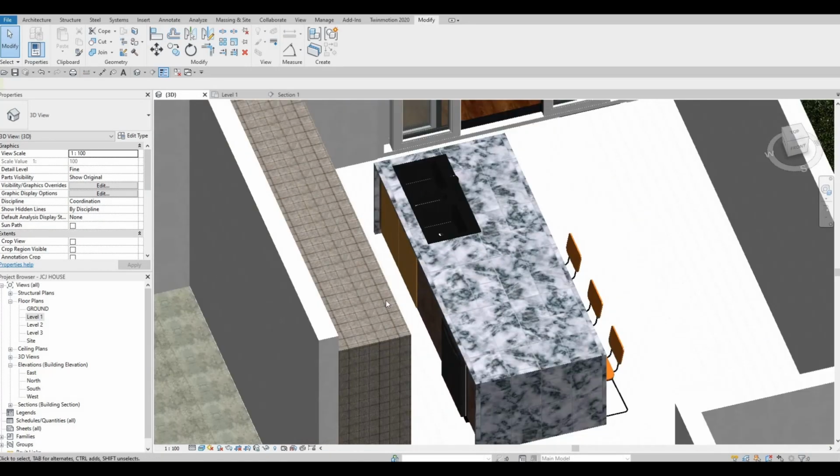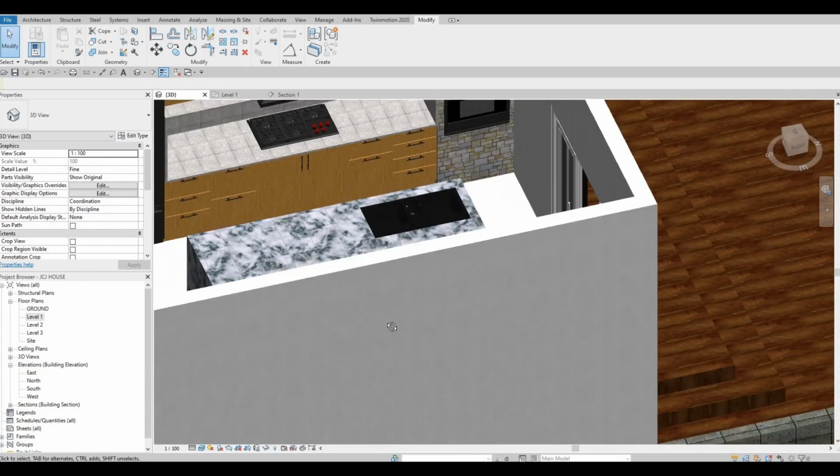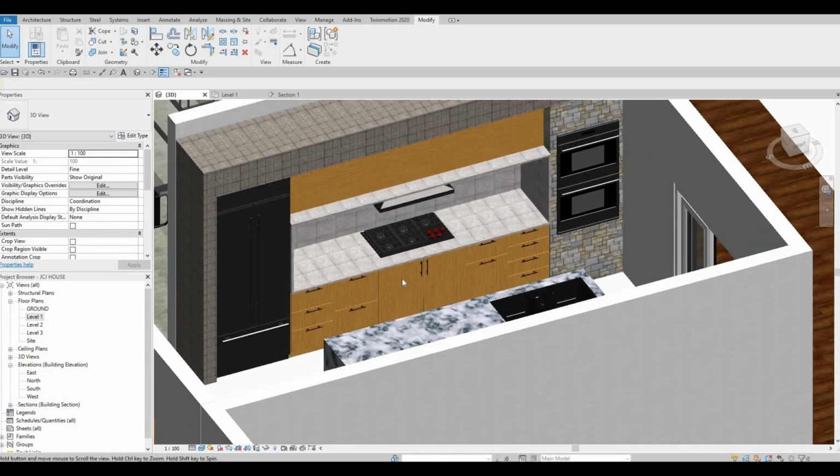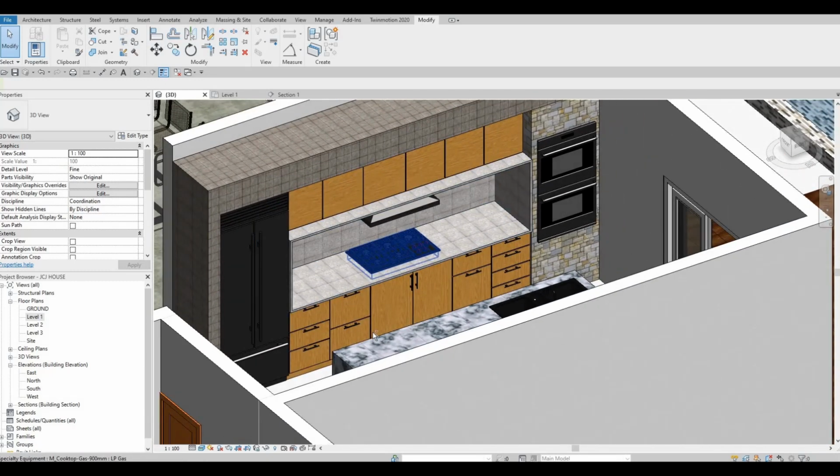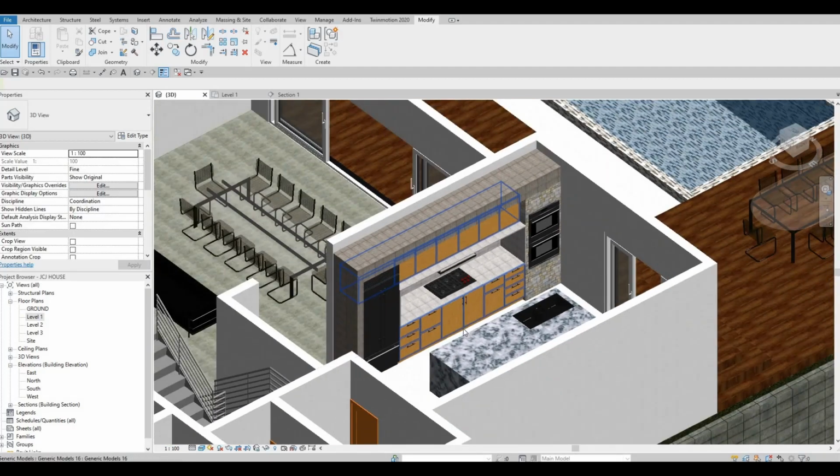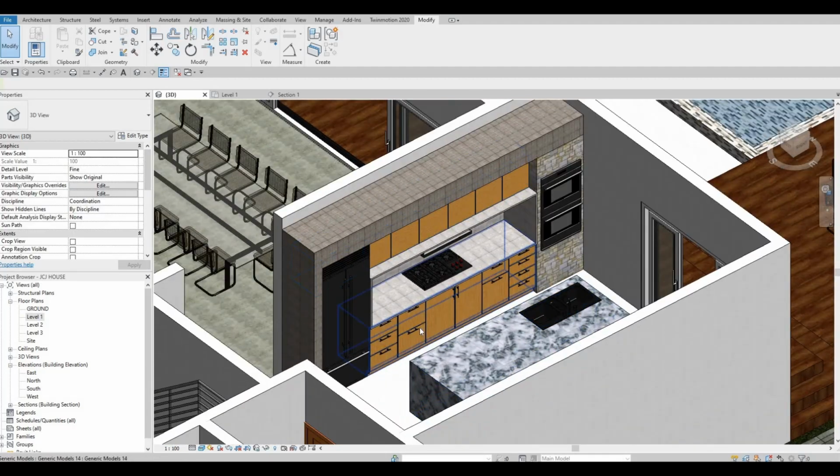So that looks good. I'm happy with what we've done here. I believe we finished the kitchen, and we could continue on the second floor for the next video.